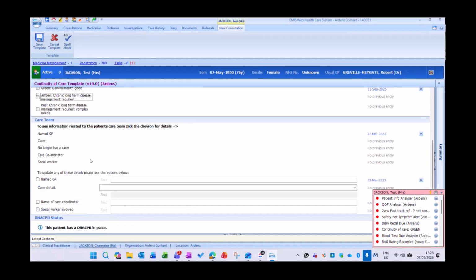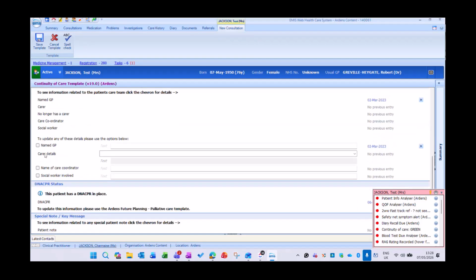It's telling me information around the patient's name, GP, if they have a carer, perhaps they're no longer a carer, if they have a care coordinator, if they have a social worker. I'll be able to see when that information was last coded. If I need to complete that information, I've got my drop-down fields or my tick boxes that I can select. Perhaps a social worker is now involved with this patient. I can tick the box and then type in the text field, and that will let my colleagues know that someone is dealing with this patient.